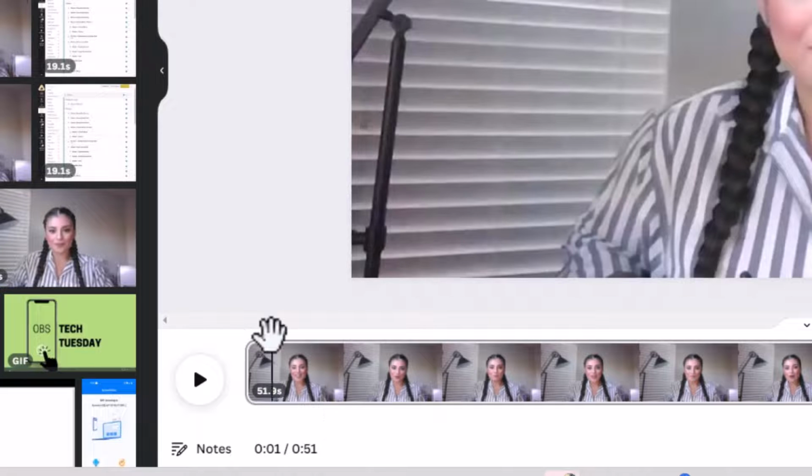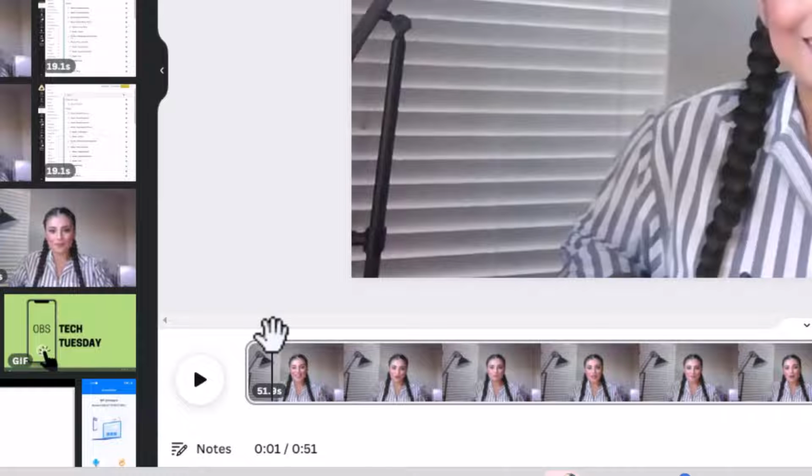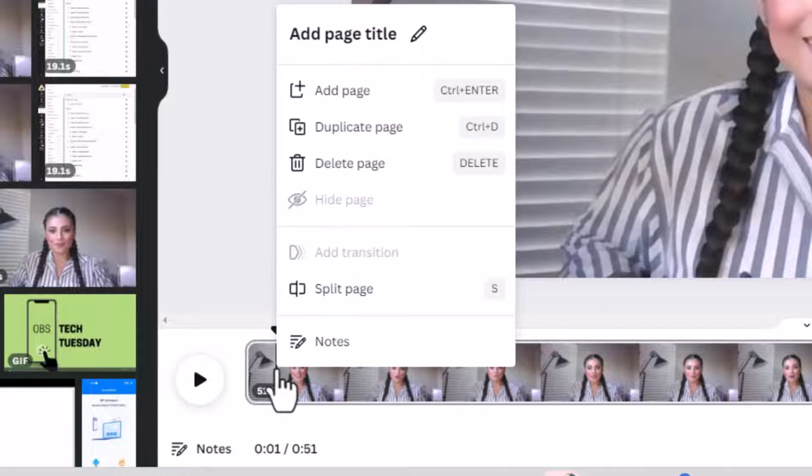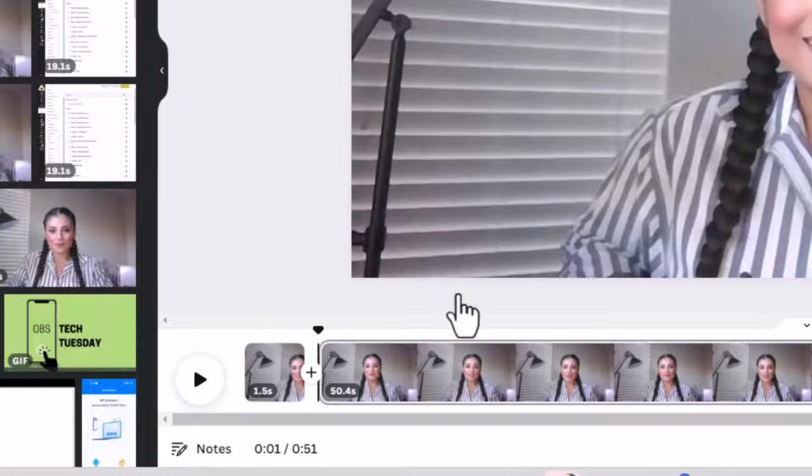We're going to be trimming our video, so I'm going to move the playhead to about 1.5 seconds. I'm going to make sure my mouse and cursor are over the video timeline, and I'll right click and select Split Page. You can also use your keyboard and select S. This will split your video timeline into 2 videos.